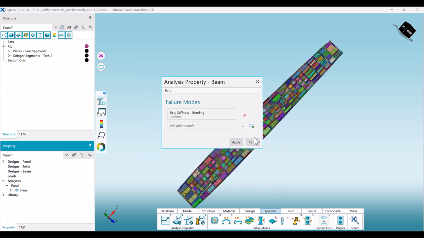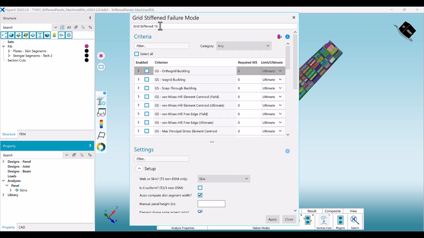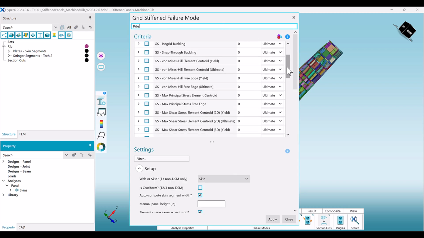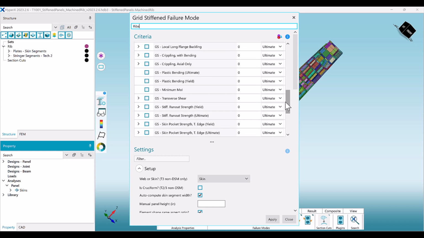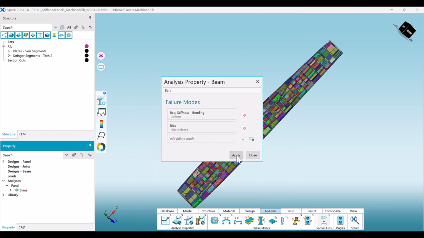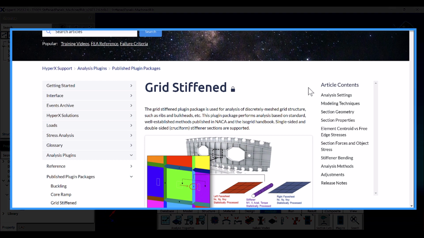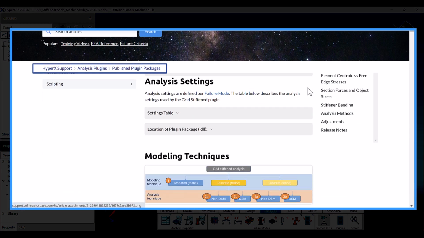Then add a grid-stiffened failure mode for your ribs and change the label to ribs. Let's select crippling and bending, crippling axial only, plastic bending ultimate, and plastic bending yield. For plastic bending yield, remember to switch to a limit load. Next, click apply and confirm your new analysis properties have been created under the property tree. It should be noted that all grid-stiffened methods are documented in the published plugin section of our help system.